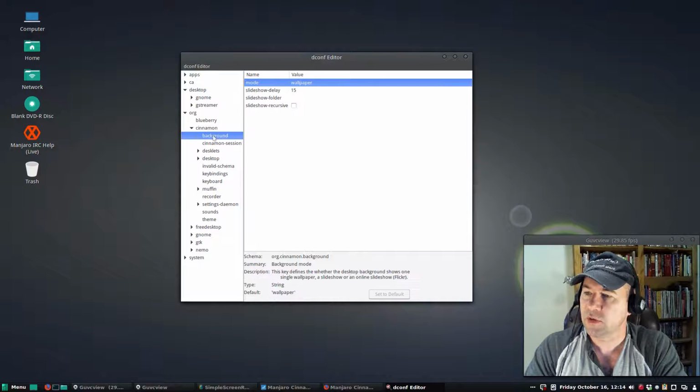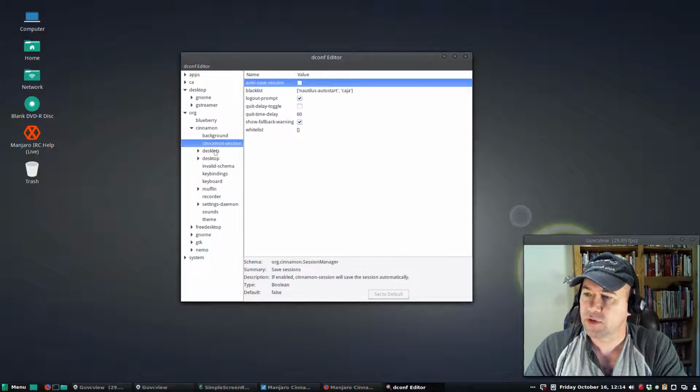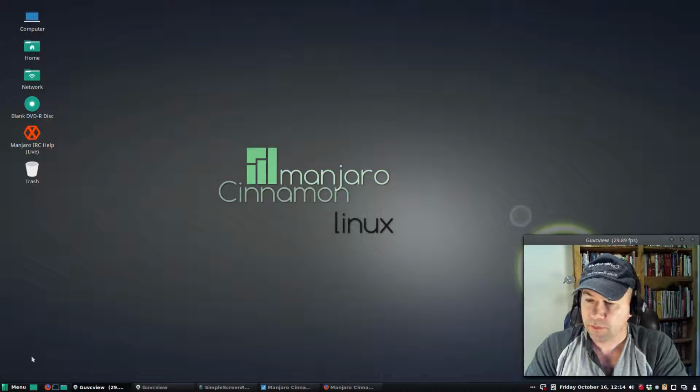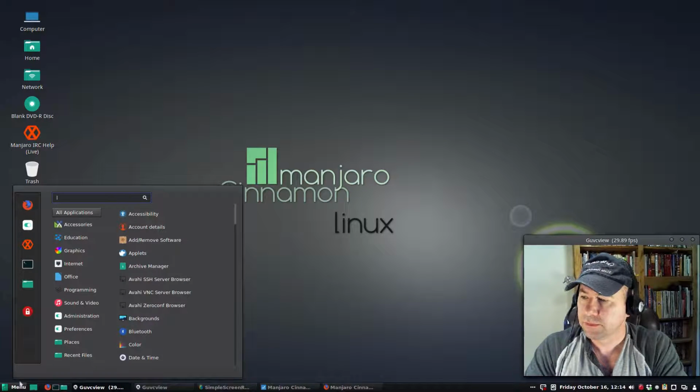Come down here to Cinnamon, you can make different changes to right here the background, to the session, desktop. I mean, you can see just tons and tons of configuration options that it gives you access to. So, like I said, for stuff that you don't normally have access to GUI options for, dconf Editor is great.